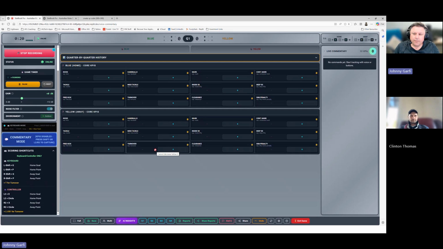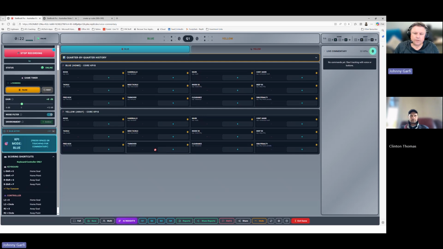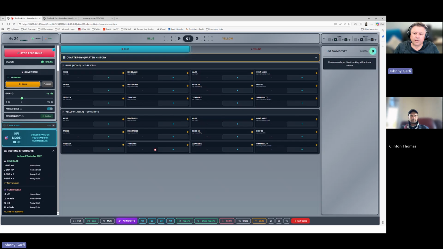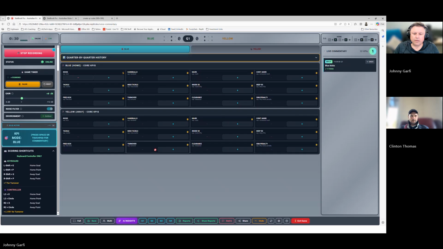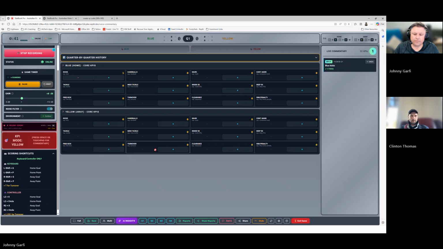So if I hit the shift key now and I say: Home, kick. Home, handball, mark. Handball, mark. Kick, tackle, mark. I've got the spinning wheel of death happening here at the moment.